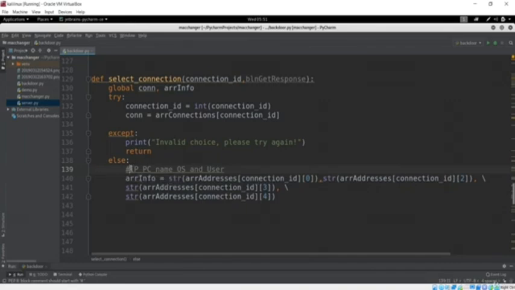First in this list will be the IP address. Next will be your port name, or port address, and the third one will be your PC name. Then your OS, the operating system, and after that your username. This will be stored in this array of addresses, and basically this is the socket command, so you can check the documentation if you want to know more about that.